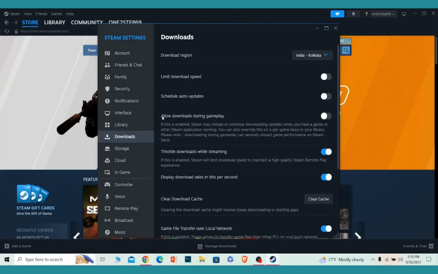And over here where it says allow downloads during game, make sure it's on, because we want the game to be downloaded even when we are playing. Because if this is off, then whenever you're playing a game, your download will be paused. So keep that in mind. And where it says throttle downloads while streaming, you don't want that, so just turn that off, alright?